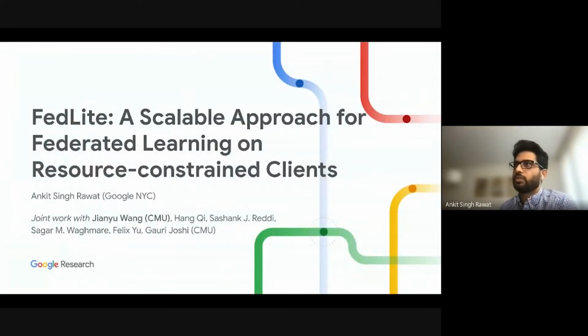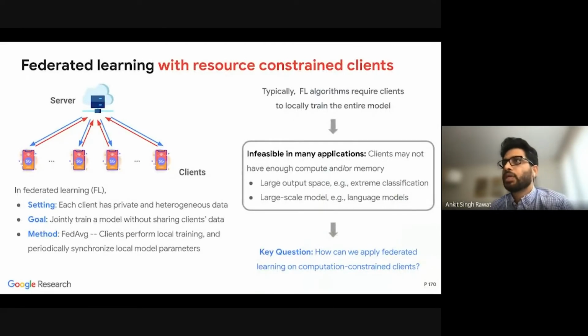So today I'll be talking about this recent work, which was basically an intern work performed by Jianwei Wang from CMU. And this is also joint work with Hang, Shashank, Sagar, and Felix from Google, and Gauri Joshi from CMU. Next slide, please. Yeah, I think everybody knows what federated learning is.